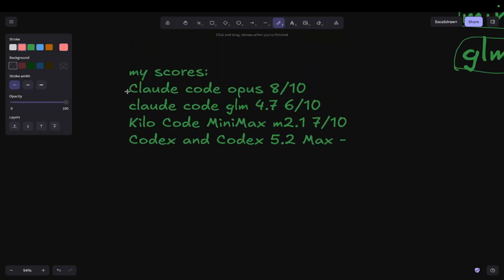If you're curious, right now, the actual implementation of what I'm using in Harbor was created by Claude Opus, and I would give that an 8 out of 10. GLM 4.7 inside Claude Code did a pretty good job with a 6 out of 10. Kilo Code Minimax M2.1 did 7 out of 10.